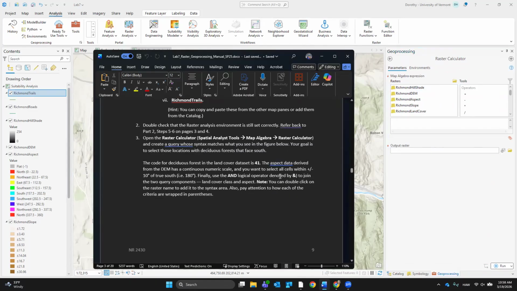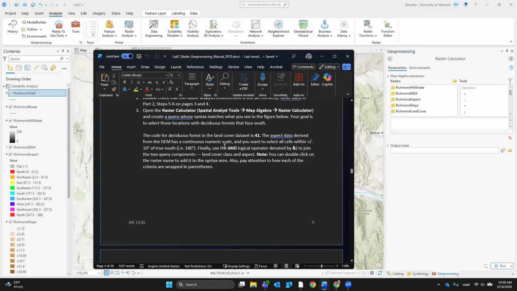Okay. So the code for deciduous forest in the land cover is 41. Oh, good. That's nice. Now I don't have to go hunting around for that. And the aspect derived from the DEM has a continuous numeric scale, so digital elevation model. You want to select all the cells that are within plus or minus 10 degrees of true south, also known as 180 degrees. Finally, you will use the AND logical operator, denoted by the AND symbol, to join the two query components, land cover class and aspect.